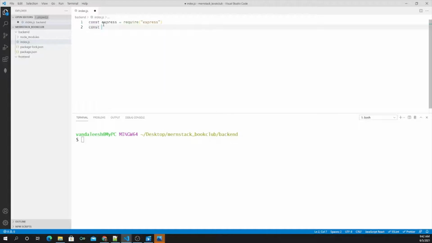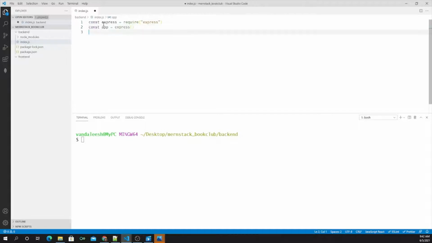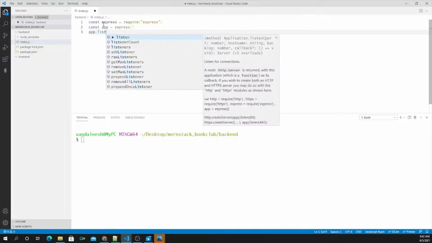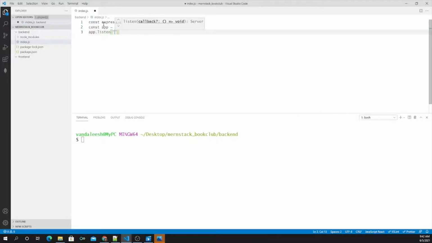Next, we need to call the express function, and the return value we will call it as app. These are the standard nomenclatures when we use express. To spin up a web server, it's as simple as calling another function on app called listen. Listen takes a port number and a callback function. So once it is successful, the callback function is called. Let's just log the message now.